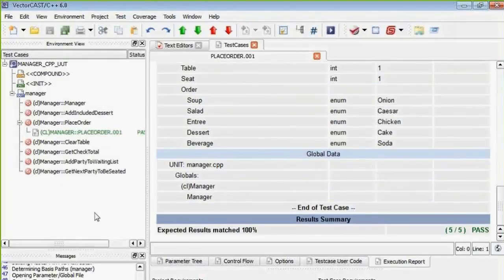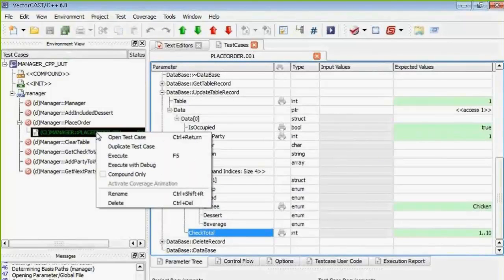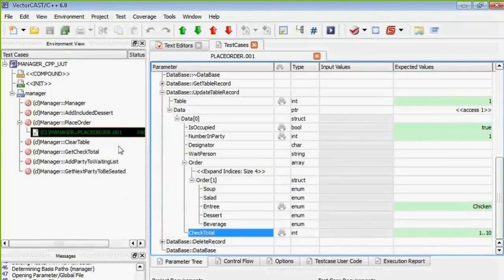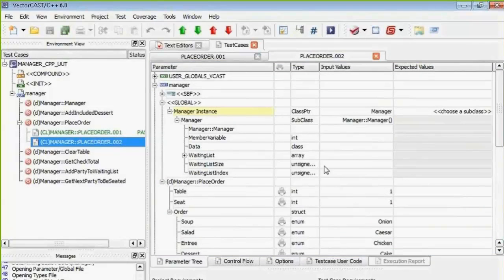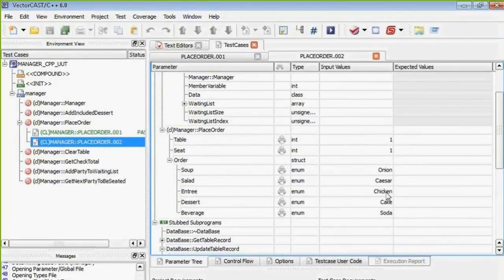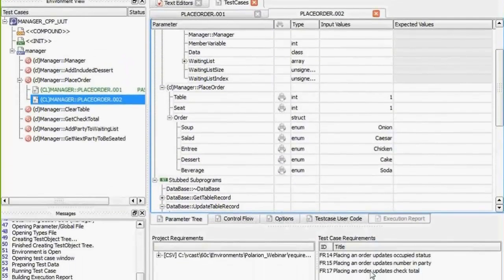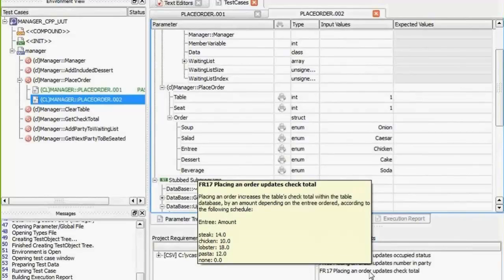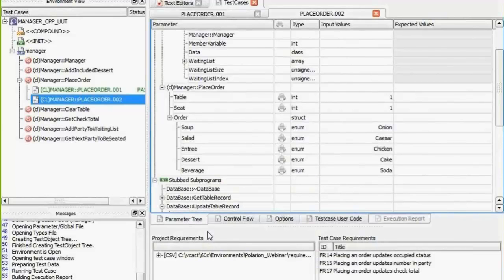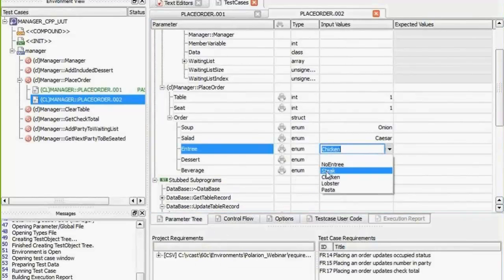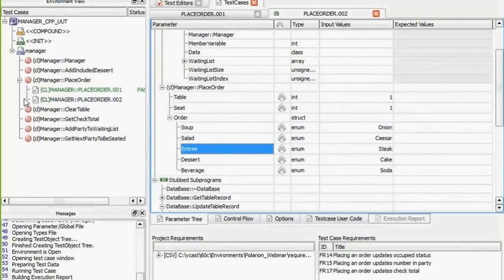So now, if we want to create our second test case, we can just right-click and say duplicate test case. And if we have a lot of common initialization, this is useful because it just copies all the information across. So here you can see, we had the scenario of chicken. And if you want to keep testing this requirement FR17, now we can say let's choose a scenario of steak, for example. So we can choose steak here now as an example. And we'll right-click and we'll say execute.